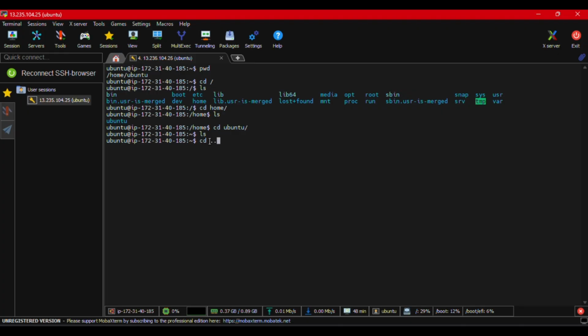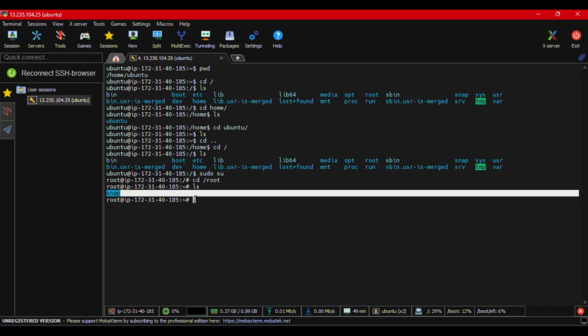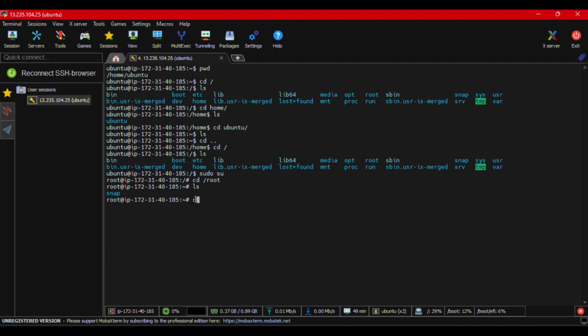Now similarly we have the admin directory, which is /root. It's important to understand that the root directory and root path are not the same. The root path is basically the topmost directory in Linux, whereas /root is a separate directory which is basically used for administrative purposes. So let me go to sudo su, cd /root. As you can see, I am in the root directory. Now let me list the users in the root directory. One user is there, snap. Okay, so let me exit from the root directory.